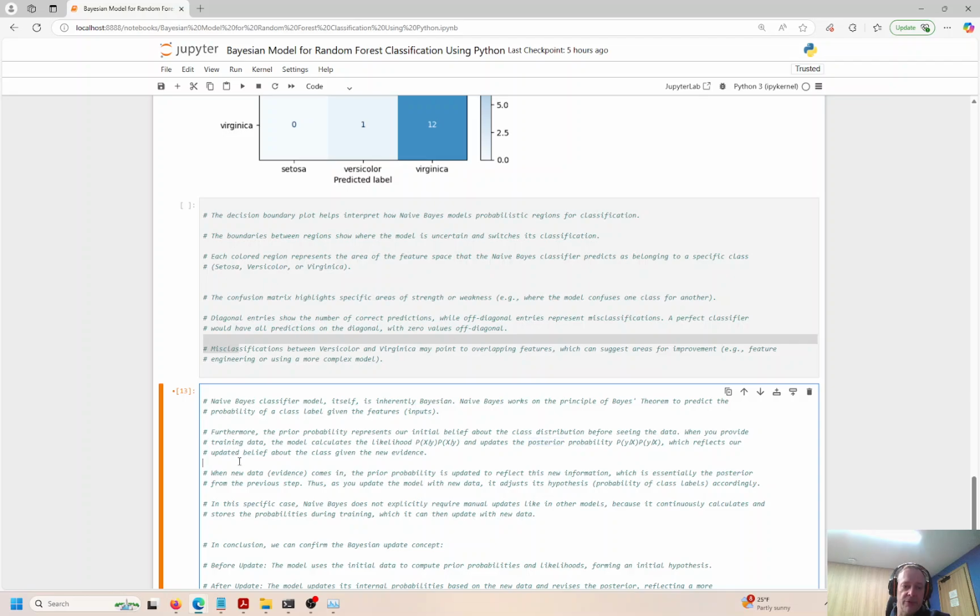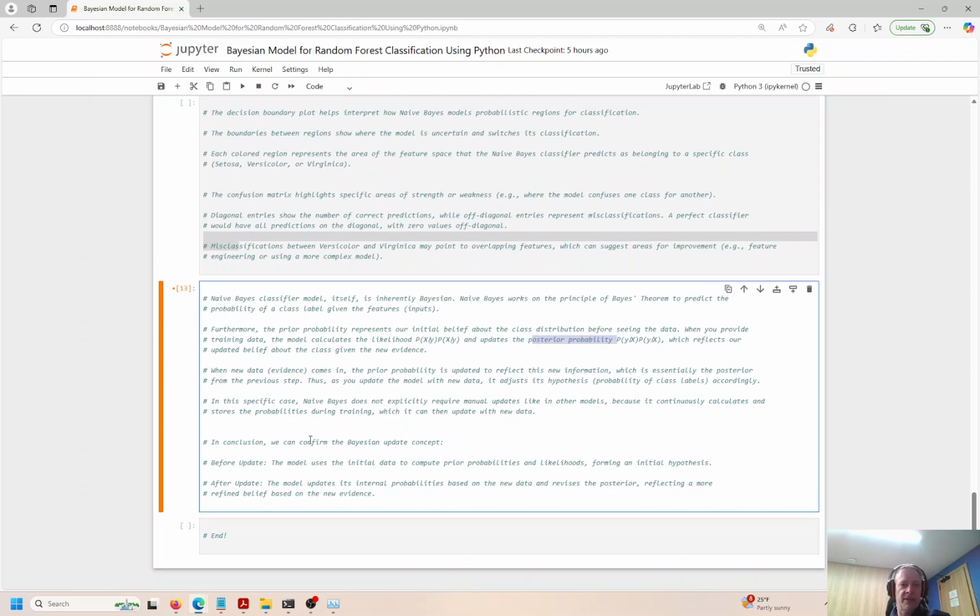Of the data and how those labels are assigned, and then the posterior probabilities are updated as new information becomes available. That's what Bayes does for us. The Bayesian model is continuously processing information and making updates to its posterior probability calculations, as we see here. New evidence becomes available, and we consume it, digest it, and make new predictions. In this case, naive Bayes does not explicitly require manual updates like other models, because it's constantly making calculation updates.